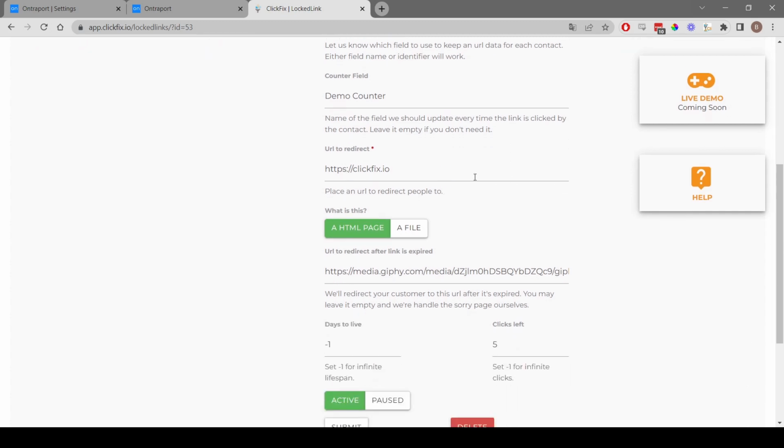Next, we need to select the destination URL. This URL to redirect is the one that you actually want people to go to when the link is not locked. So by default, if the conditions have not been met, so if it's based on time, if it's still before the date that you've set as a cutoff date, or if you've set it on a number of clicks and they still haven't reached that number of clicks, this is the URL that you want people to go to.